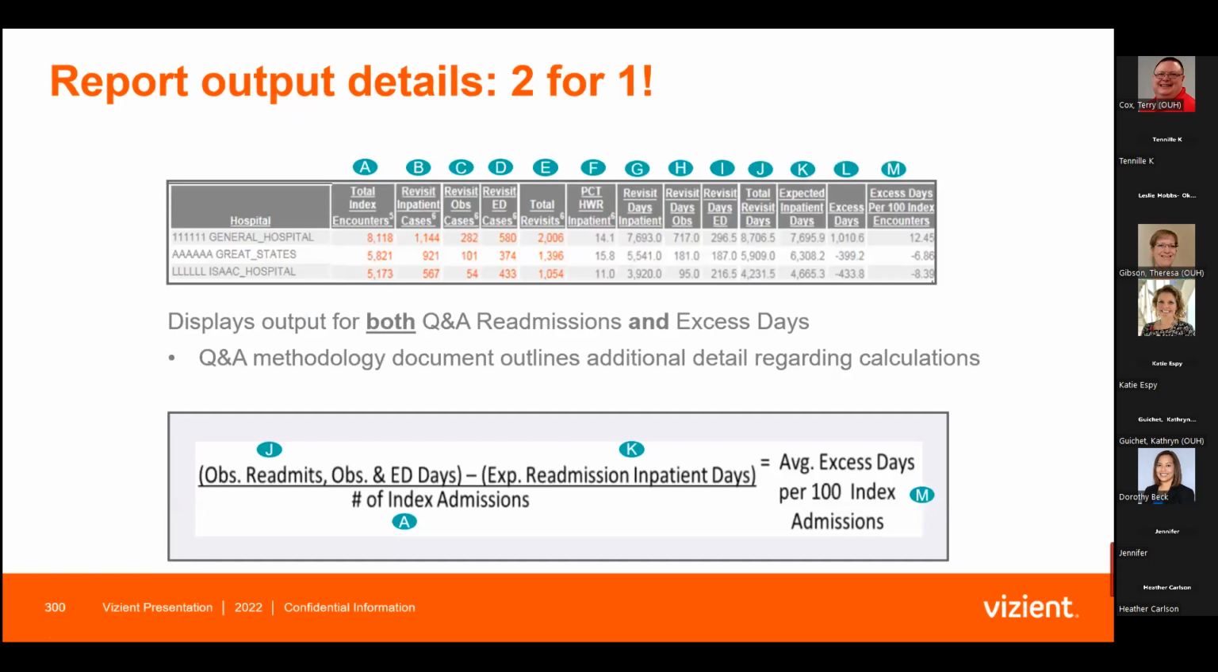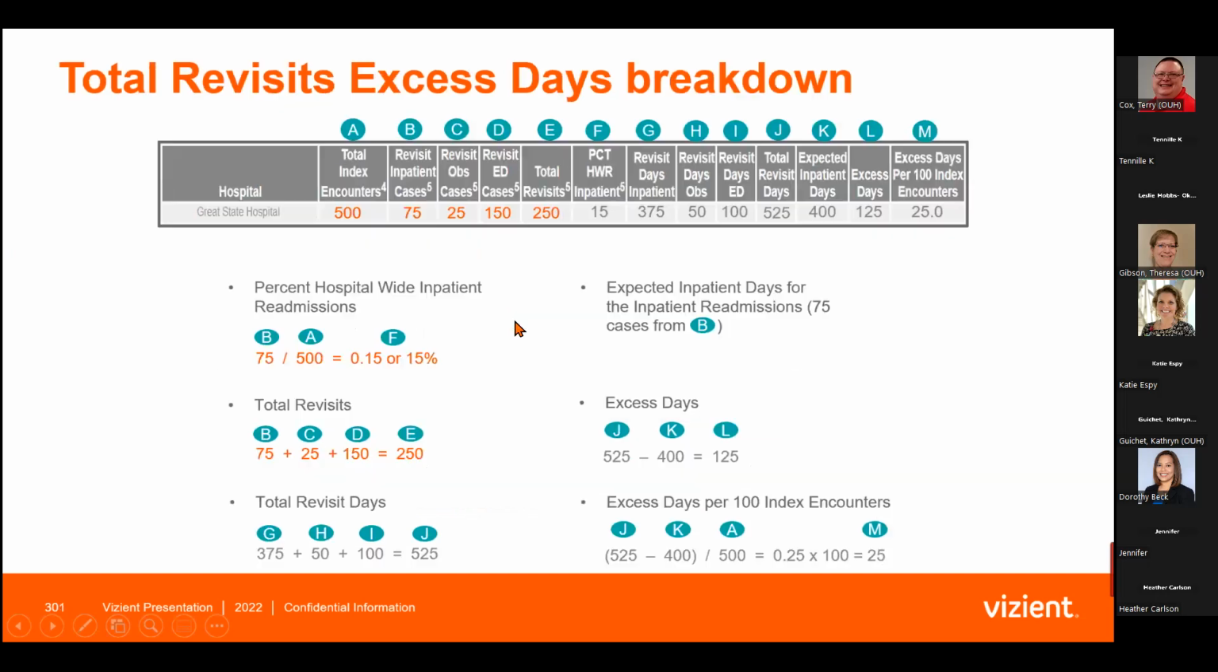This slide is really busy. I don't think I want to really talk to it so much here. Again, it's more of a reference for you all, but it's basically explaining those same things I just shared with you, how we're calculating those excess days. We're adding up your observed readmits, your observed and your ED days, total those minus the expected, divided by the number of index admissions to get that average excess days per 100. So this is just stepping you through the columns and the math that we do for that.